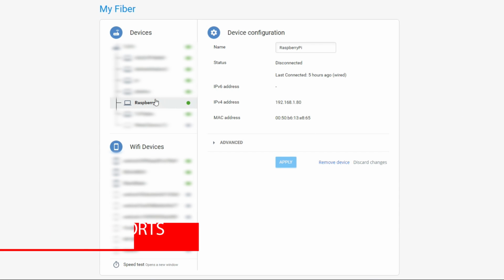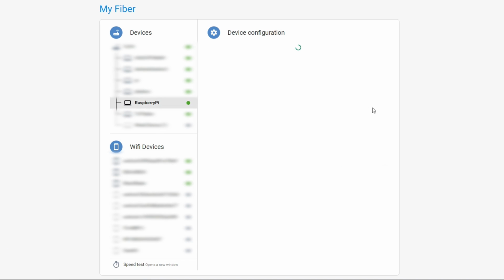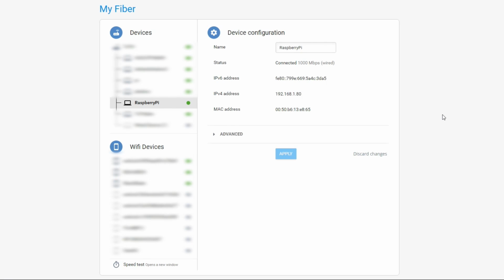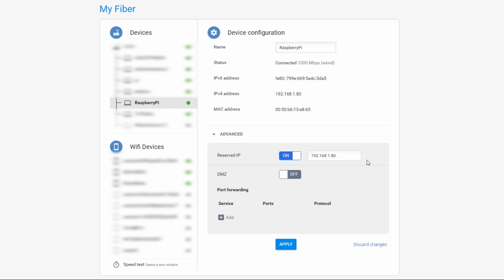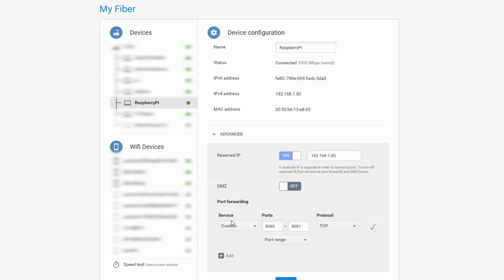Every router is different, so you may have to Google instructions on how to do it for your specific router. So here I am logged into my router. Find your Raspberry Pi and assign it a static IP address. I'm going to use 192.168.1.80. You can choose whatever you want.